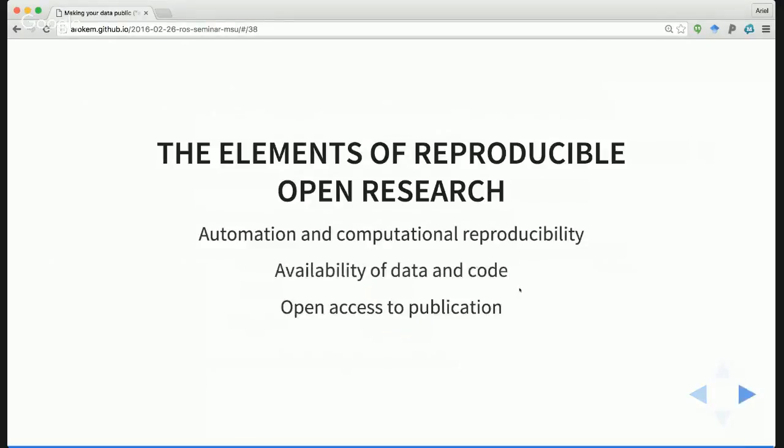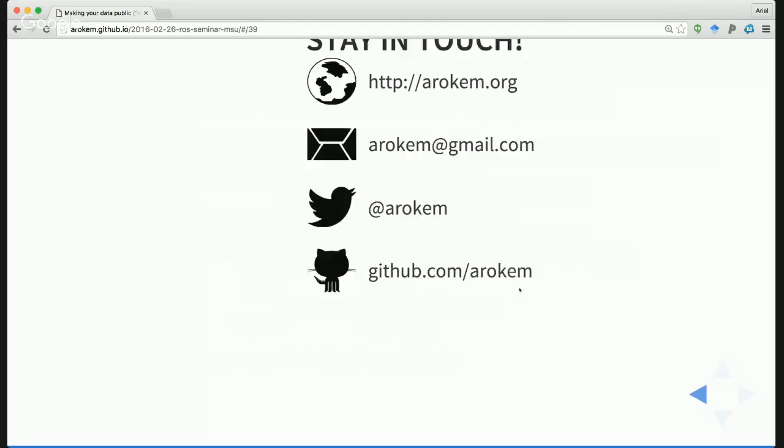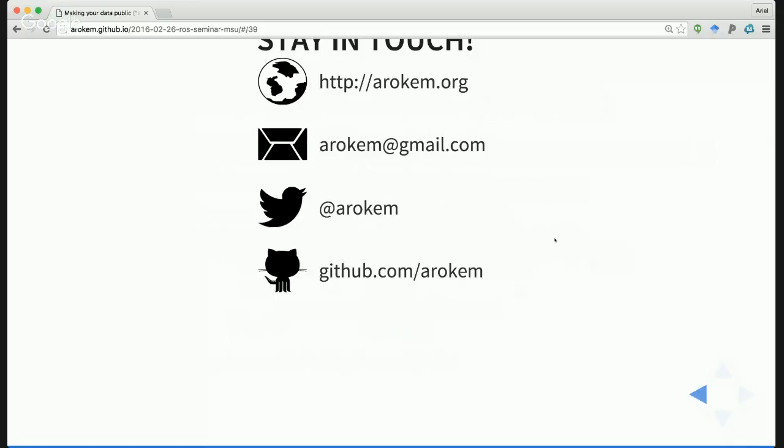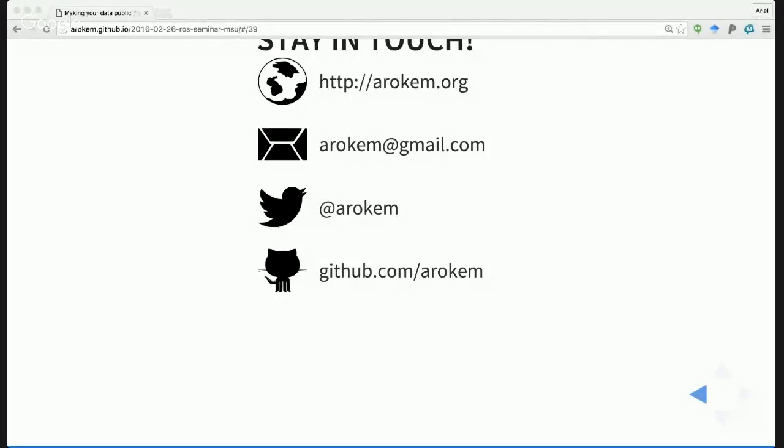Here are the three points that I made. I talked about automation, about availability of data and code, and a tiny bit about open access to publication. I'll put my title and contact details here so you can stay in touch, and we can continue this conversation if you have more things you'd like to talk about. Absolutely. Thank you so much, Ariel.